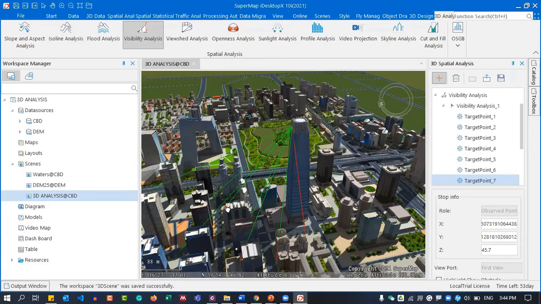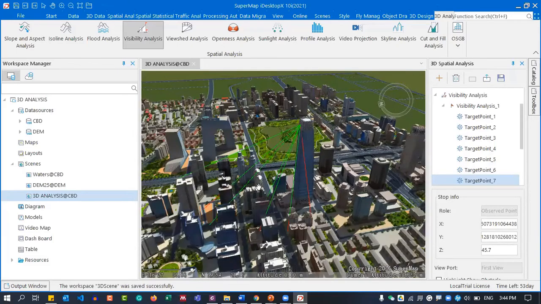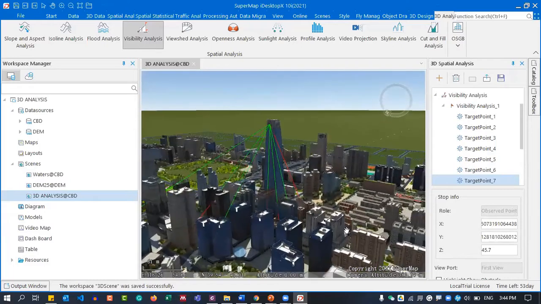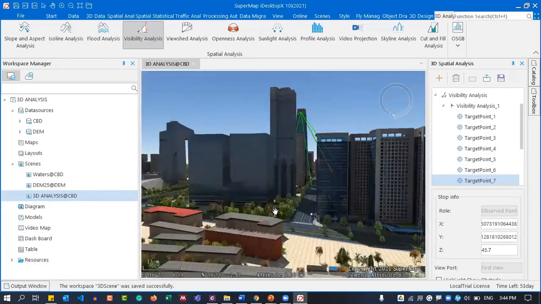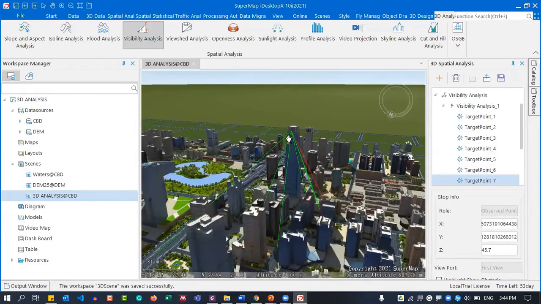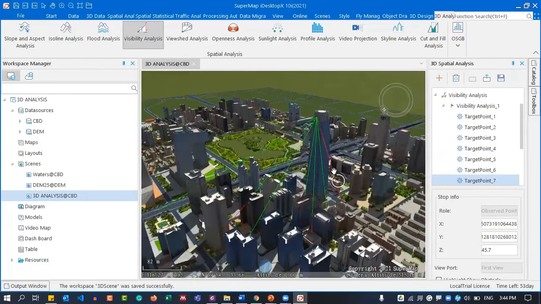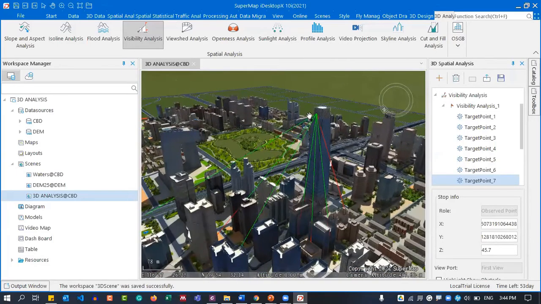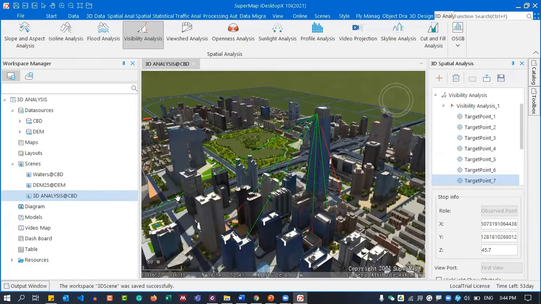And just right click when you want to finish this. Okay, so here you can see that the analysis is showing two types of line. From this starting point we have this green line and also the red line. The green line shows that all of the points in the green areas are visible from this point, and this red portion of the line is not visible from this point.